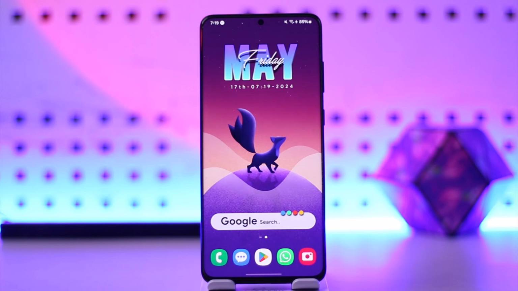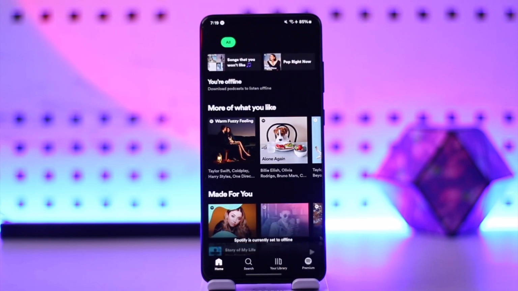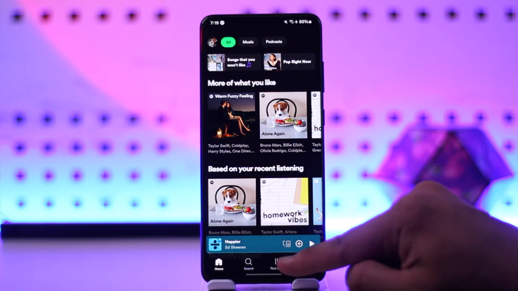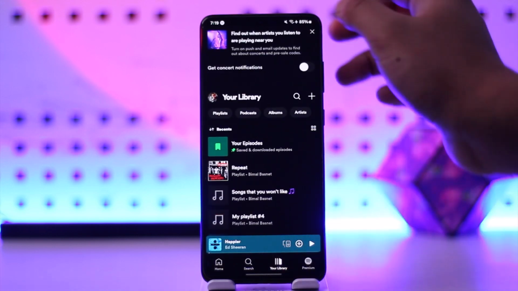If you want to make a playlist on Spotify, all you have to do is open up the Spotify application here and just make sure that you're signed into your account. Once you sign into your account, tap on the Your Library option located at the bottom right of the screen, and this is the kind of interface that you're gonna see.